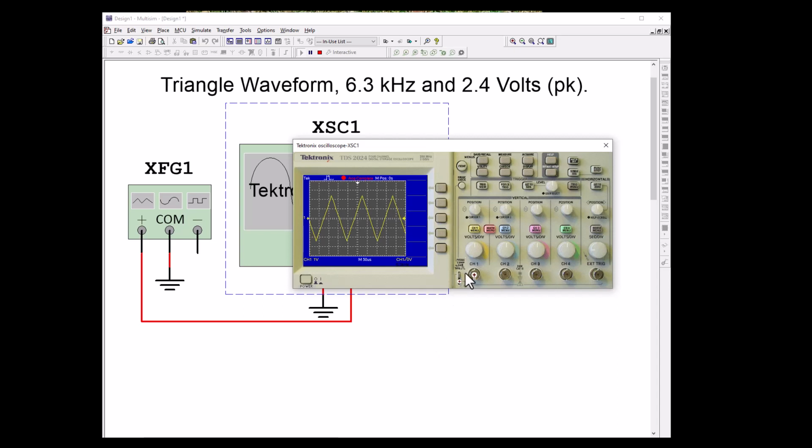So let's go ahead and check our frequency. Channel 1, frequency 6.3, and go back. And let's check our peak-to-peak voltage, frequency, period, peak-to-peak. We got 4.8, which is 2.4 peak times 2. And let's check our period. Okay.